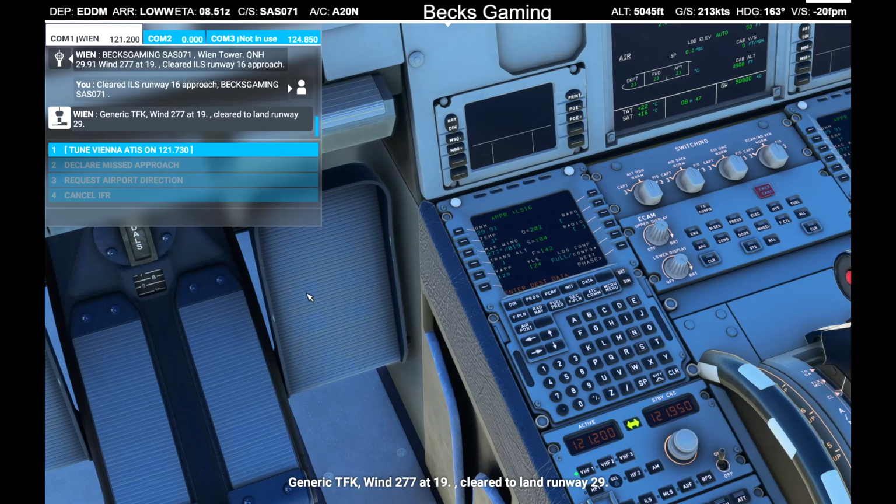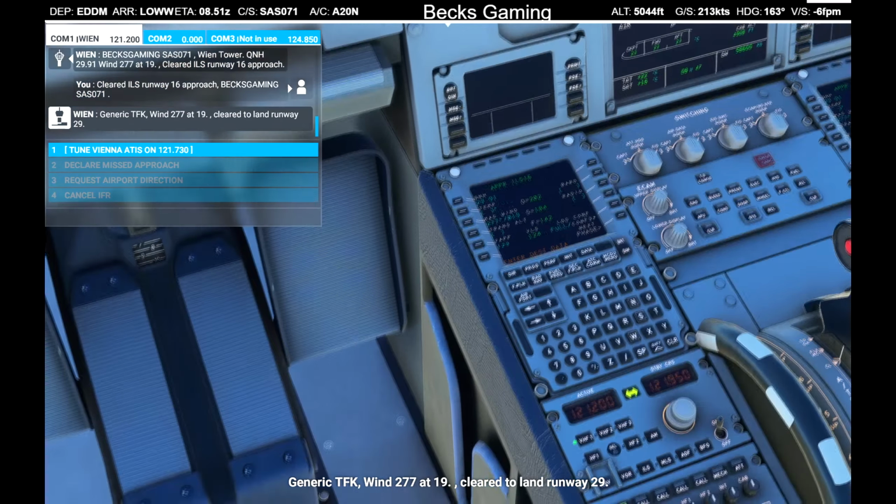Generic Tango Foxtrot Kilo, wind 277 at 19, cleared to land runway 29.